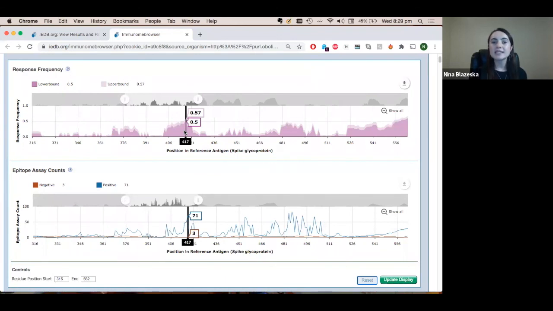As more data continues to be deposited into the database, the results in the ImmunomeBrowser will, of course, grow richer. We also aim to add some new features to the ImmunomeBrowser in the future to continue enhancing the user experience and, of course, the usefulness of these graphs for your research. But for now, we hope you enjoyed this demonstration, and thank you very much.